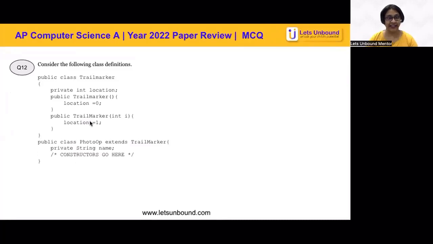So here we have our next question. Consider the following class definition. Here there are two classes. First is the TrailMarker class, which has a private int location instance variable. Now this location variable is initialized in the constructor TrailMarker, so the value 0 is assigned to this location variable.